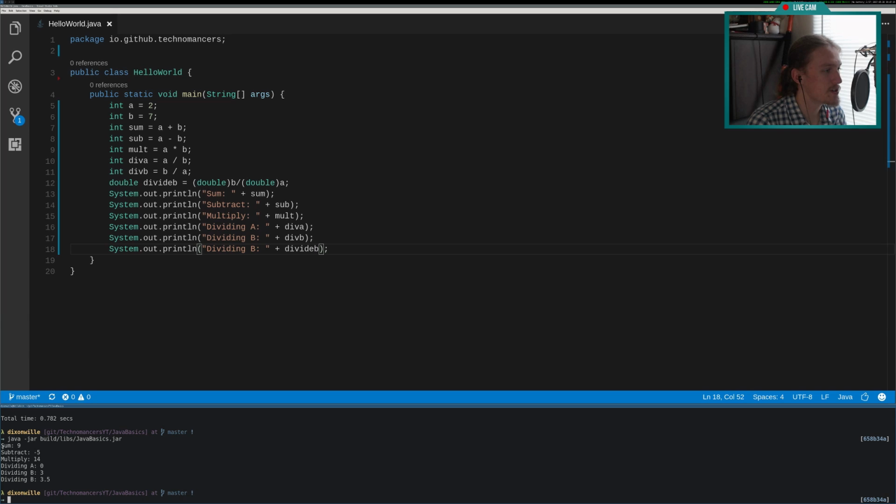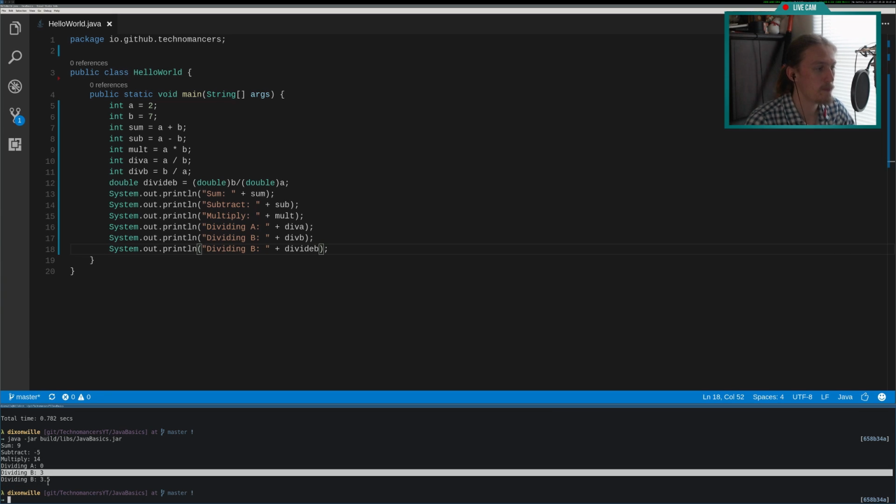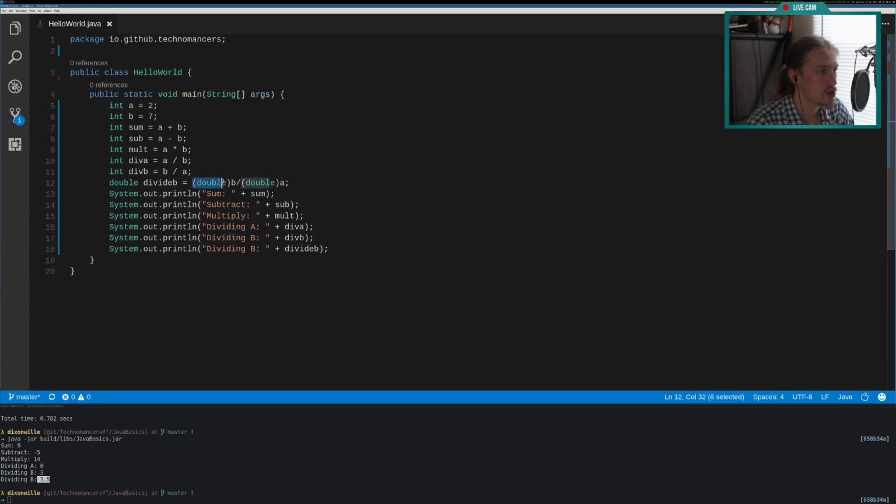And so here's our different values. You can see that the sum of 7 plus 2 is 9. If we subtract 2 minus 7, it is negative 5. We can multiply two values, so 7 times 2 is 14. If we divide 2 by 7, of course it's 0, because it would be smaller than 0. It's a very small number. But then when we divide b by a, it is 3. Not 3.5 like here, but 3 because it truncates that 0.5 because we divided an integer by an integer. But the divide b is 3.5 because we made sure that both of our values are actually doubles, and so we can get a double out of it.